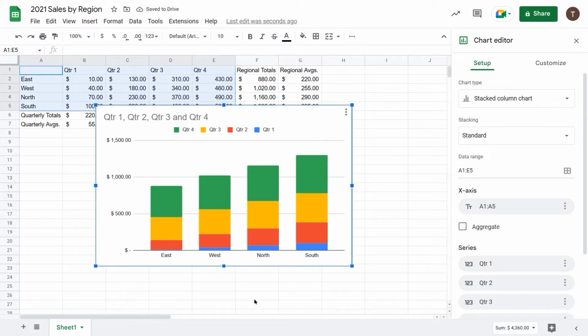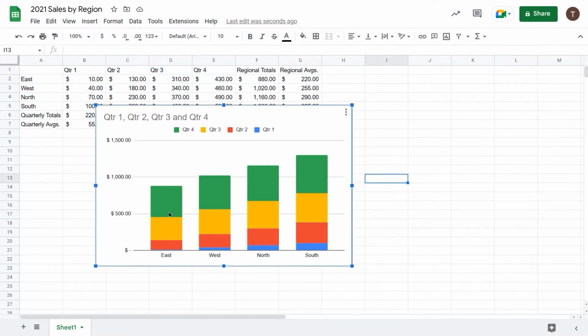So it automatically gives us a stacked column chart. It has a chart title of Q1, Q2, Q3, and Q4. You see that you have your East, West, North, and South as a legend underneath the title. And I can hover over any of those stacked columns. So I'm on the first one for East, the green one. And that's the East Q4 total is being represented there.